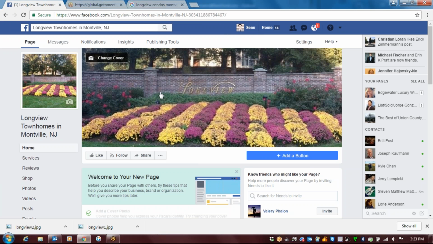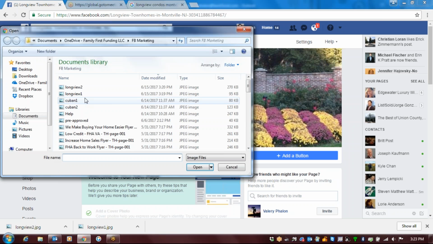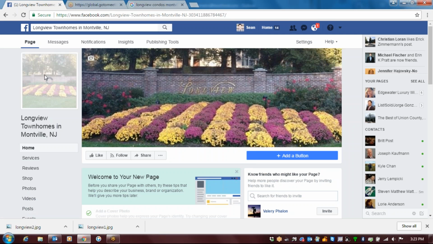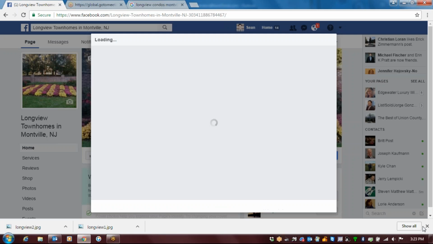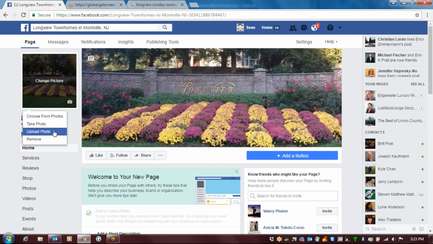Save. Perfect. All right, so that's there. Again, sometimes this takes a little while. I would just let it go. I'll try it one more time to see if it does what I want it to do. Otherwise, it may take a few minutes for Facebook to update it, which happens from time to time.